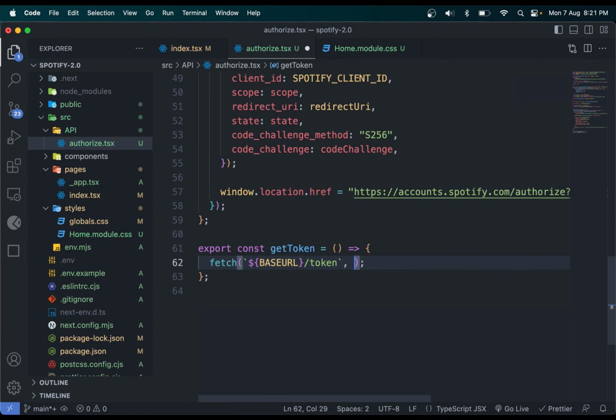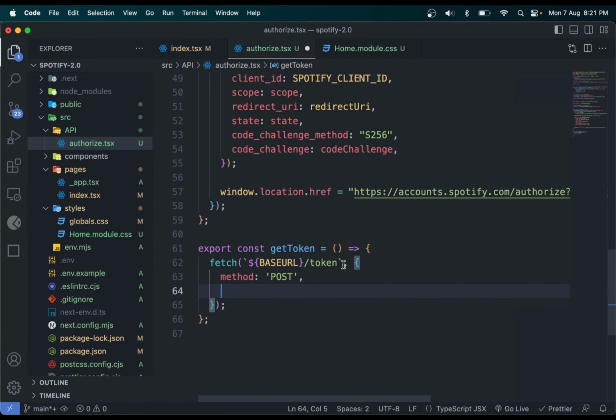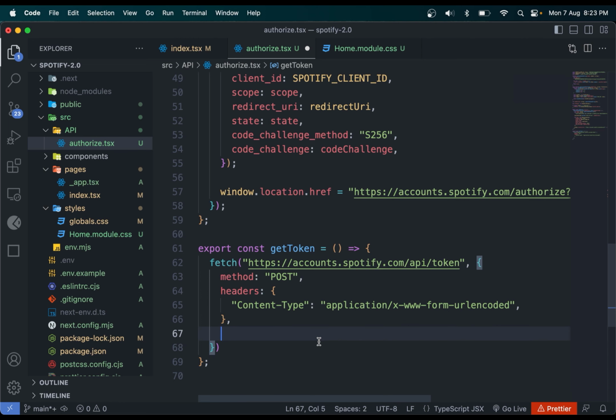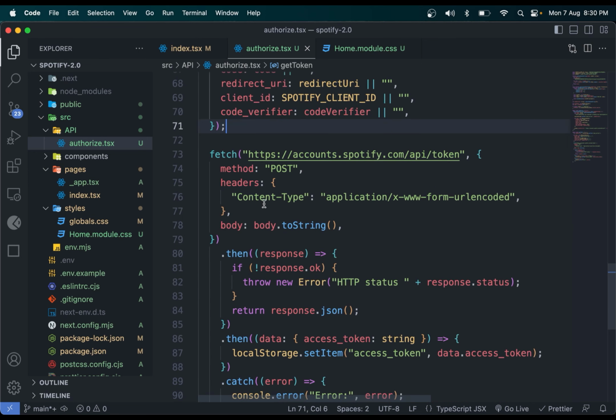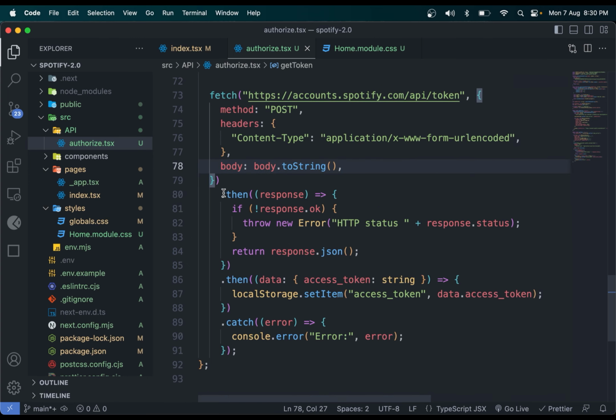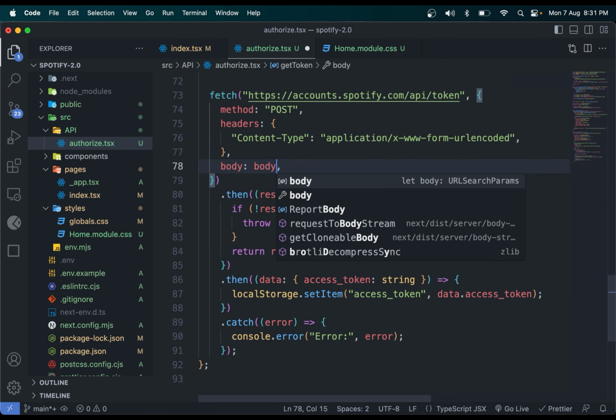We need to pass a few things here, which is the method, the POST method. Then we need to pass the headers as well. We also need to pass the body. The body will contain these things: grant type, code, redirect URI, client ID, and the code verifier that we already have in the code. If you check, it will be there. Then we will make a fetch request to this endpoint, and we will just pass the body as a string. Then we can just do these things. I think this is not needed. Let me skip this. Save.